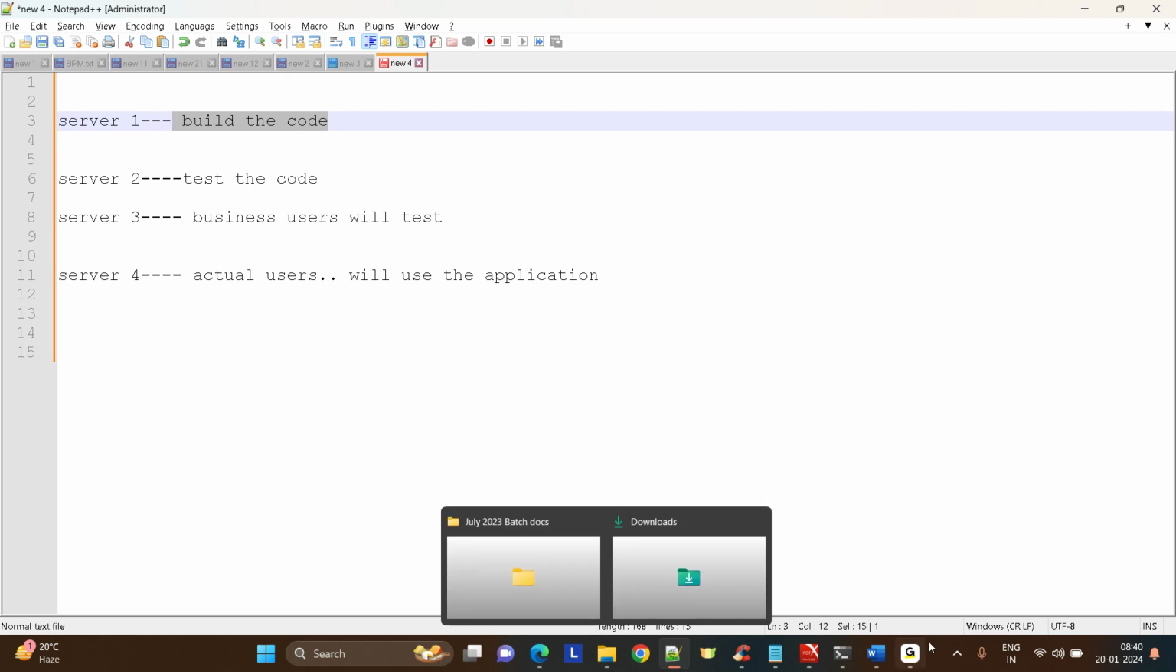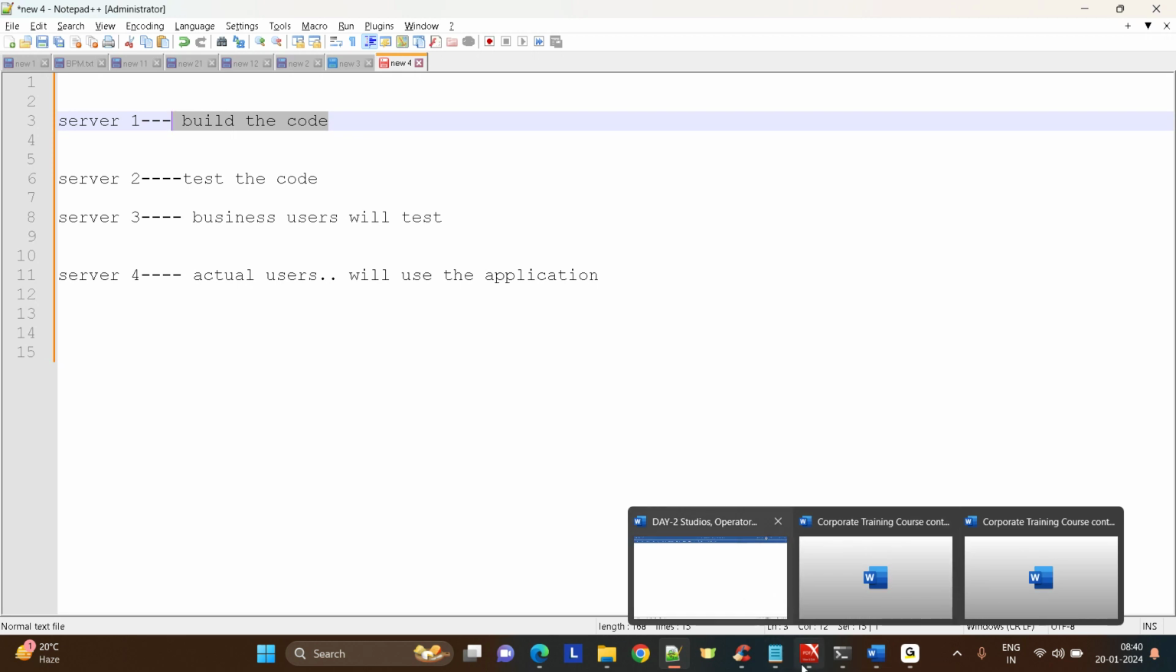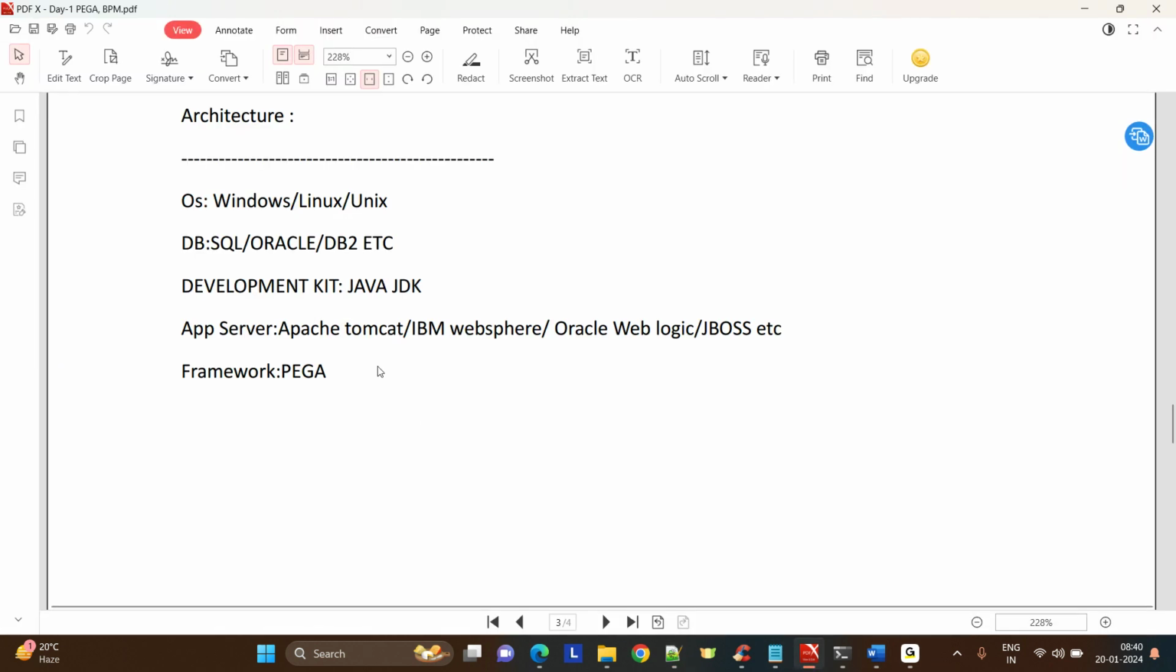Now, what all will get installed? Whatever I was showing you, all of this will install. Database, Java, server, framework, Pega, everything will be installed, and you can start working.